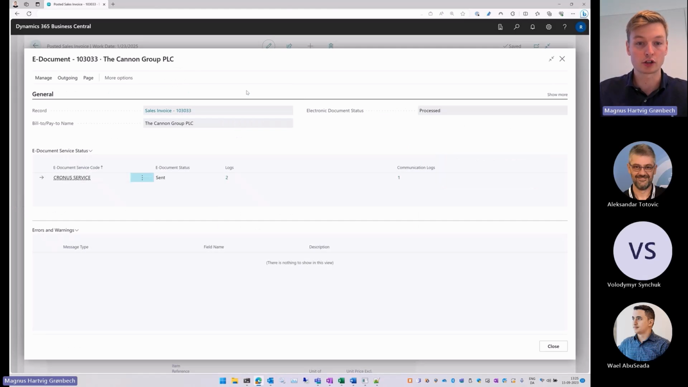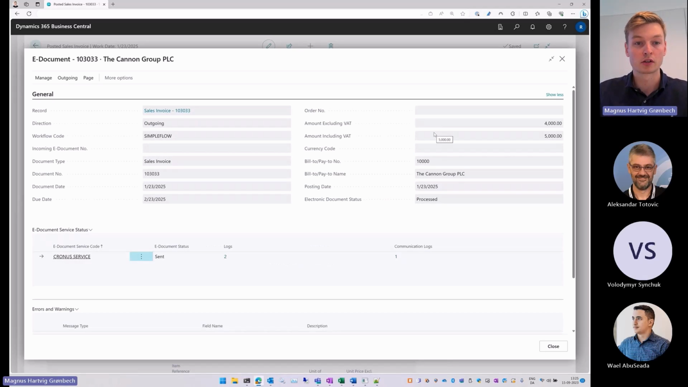This will open up the e-document where we will be able to see details about the sales invoice we just posted, such as posting date, the entity involved, and other important information, as well as a link to the sales invoice itself.